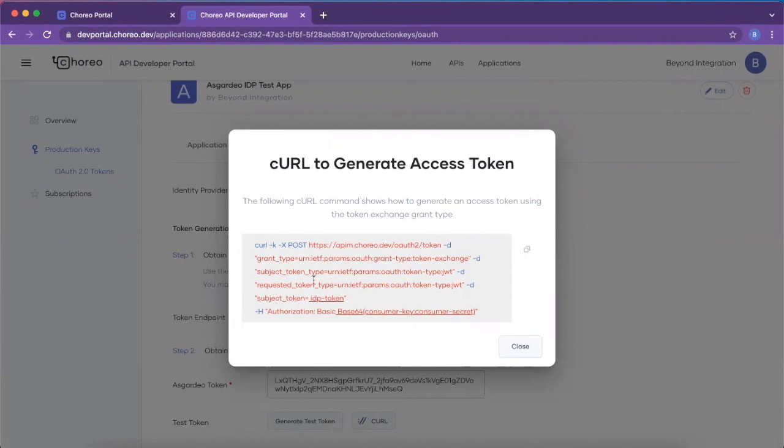When you look at the curl command, it shows the grant type as token exchange and the requested token type is JWT. And also it contains the base64 encoded consumer key and consumer secret. When you copy the curl command, it will automatically add the consumer key and consumer secret to this copied curl command. That's why I use this in order to generate the token. The consumer key and the consumer secret cannot be exposed via the UI. So I'll explain those later.